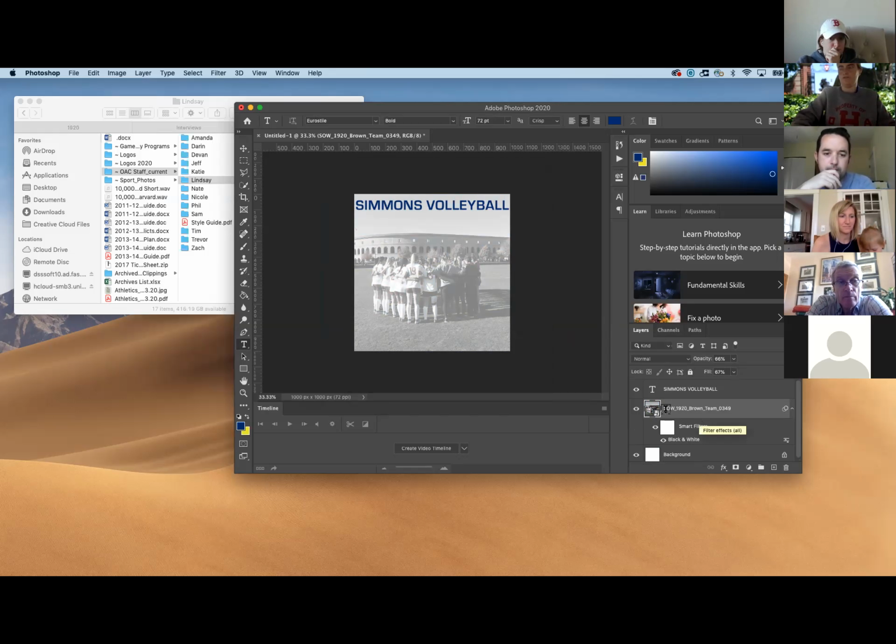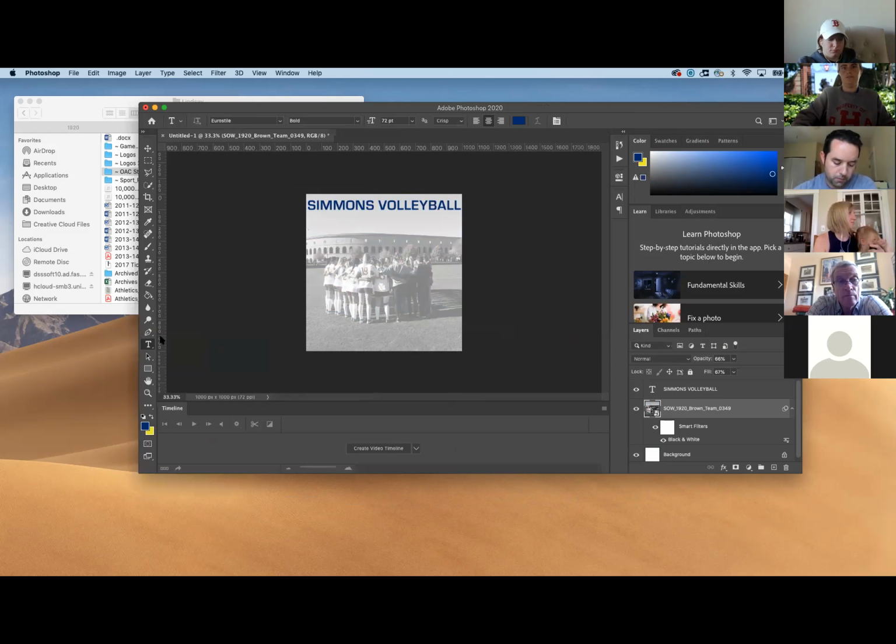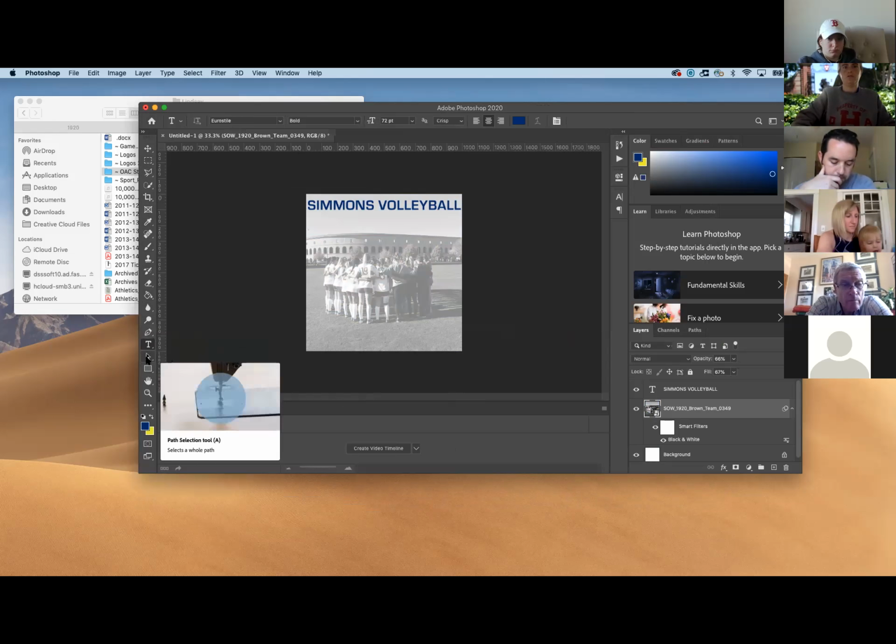Kind of dresses it up a little bit. And then the next thing I do that really increases your presence on social media, kind of ups your graphics, is adding a geometric shape. The geometric shape is found along the panel of tools, and it's two below the text tool.